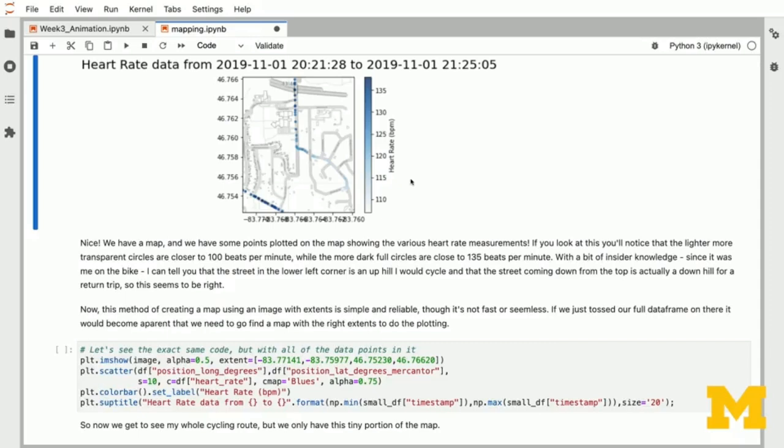With a bit of insider knowledge, since it was me on the bike, I can tell you that the street in the lower left corner here is actually a hill that I would cycle up, and that this part here is actually a hill that I'm cycling down or coasting down, and so my heart has not got as much work to do here.